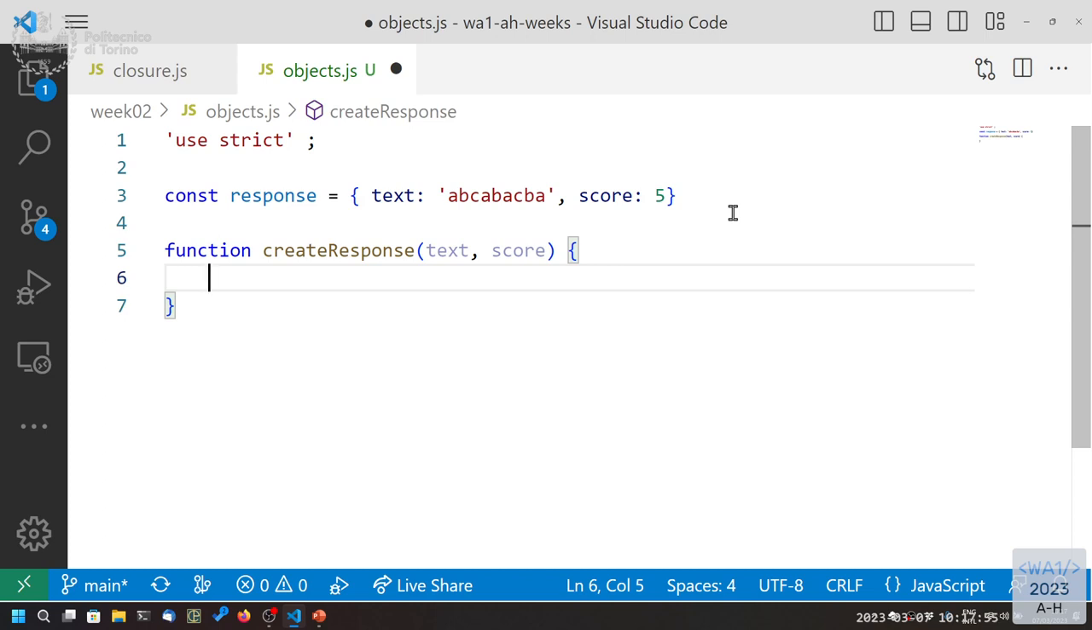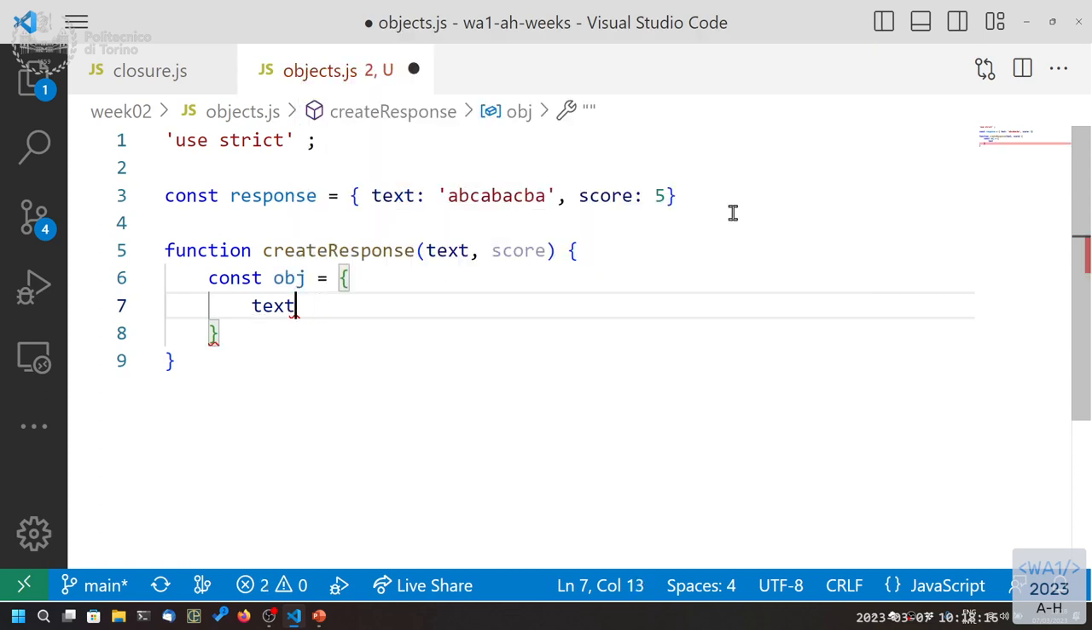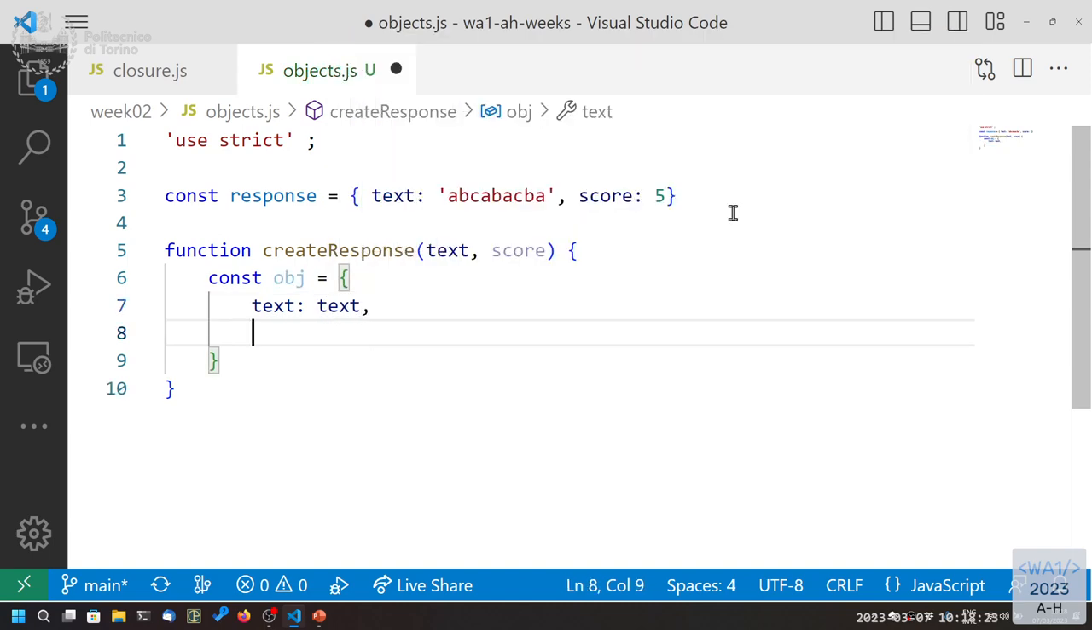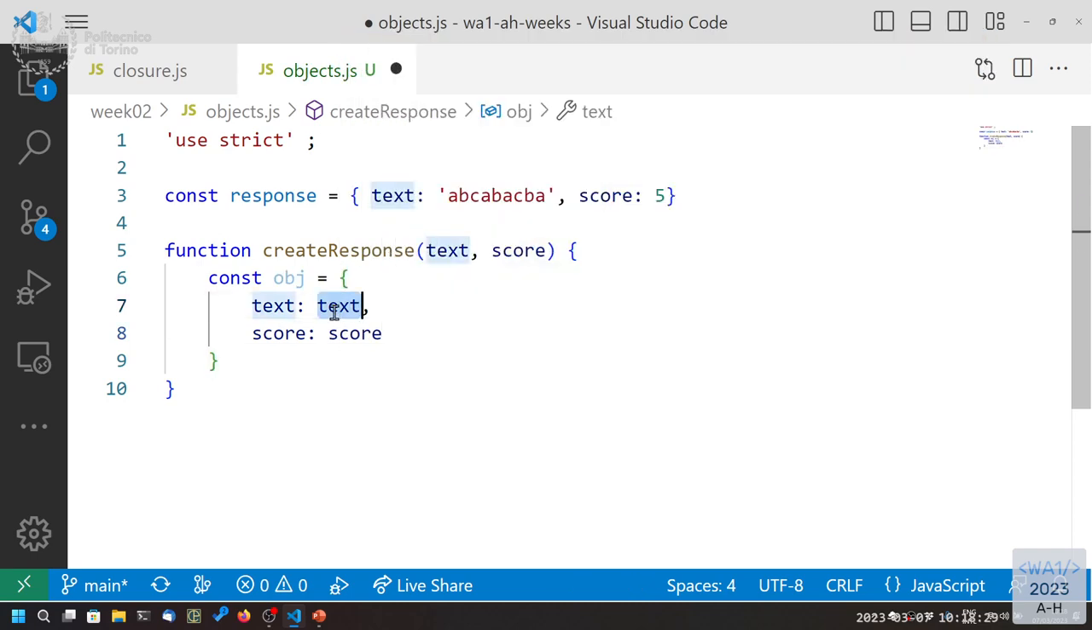Okay. And it will return an object initialized with those values. So I'm just making an intermediate step. So we define an object where I have a property text that I initialize with the text that I received as a parameter, and the score property that I initialize with the score that I receive as a parameter. So the second argument is, of course, the value of this variable. The first argument here is the name of the property, right? And at the end, I will return this object.